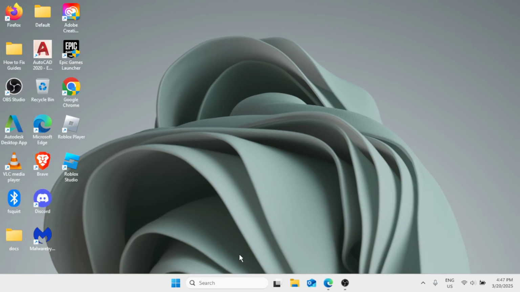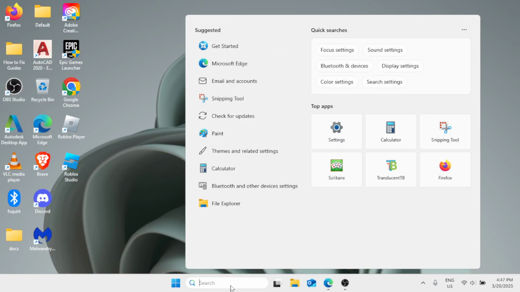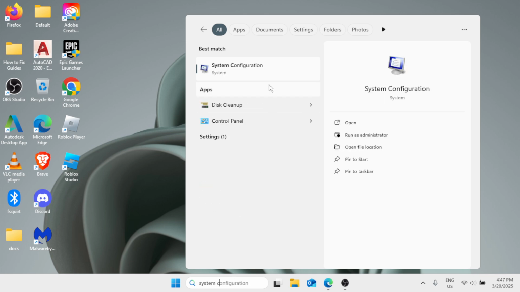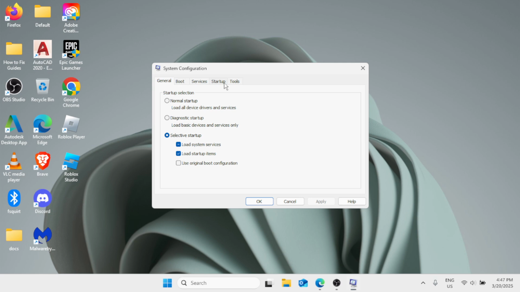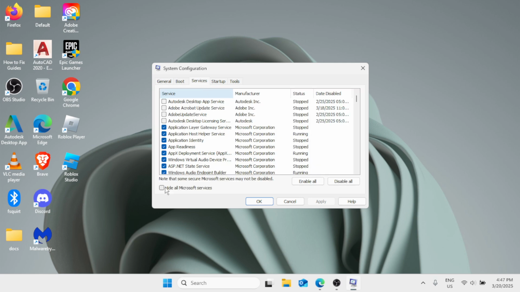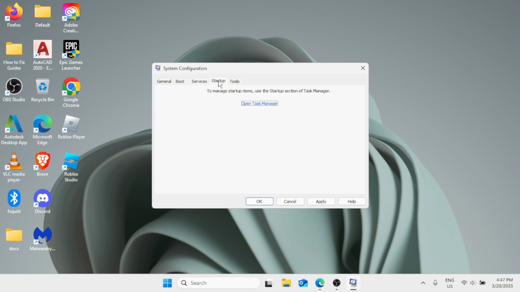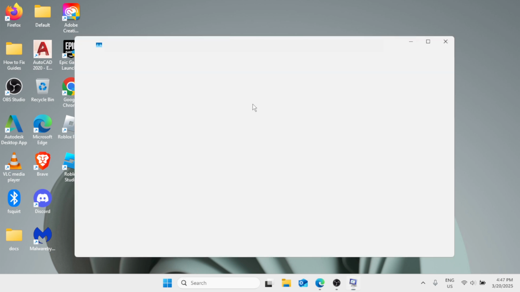Then for the next method, go ahead in the Windows search bar. So this is for clean boot. Type system config. Click on System Configuration under the best match. Click on the Services tab. Check this box, hide all Microsoft services. Click on Disable All. Click on the Startup tab. Click on Open Task Manager.